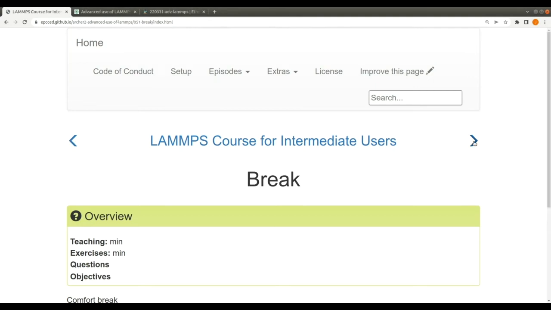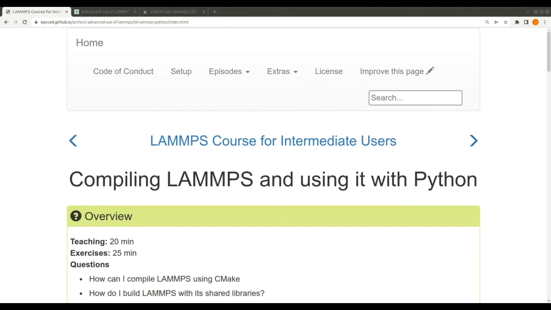So for our final session today, I'd like to talk a bit about how to compile LAMMPS, because we've used a number of applications within LAMMPS that you might want to know or be interested in how to use. Then I also want to talk a bit about running LAMMPS through Python. But let's start with the compilation.